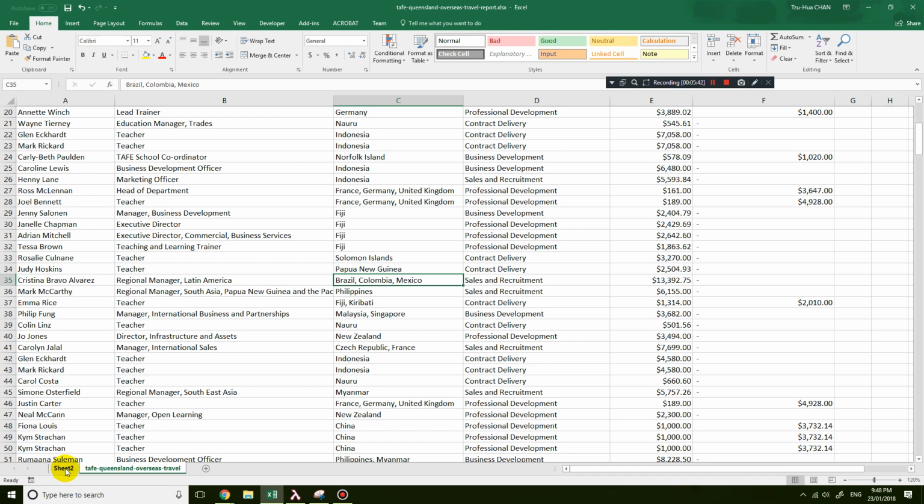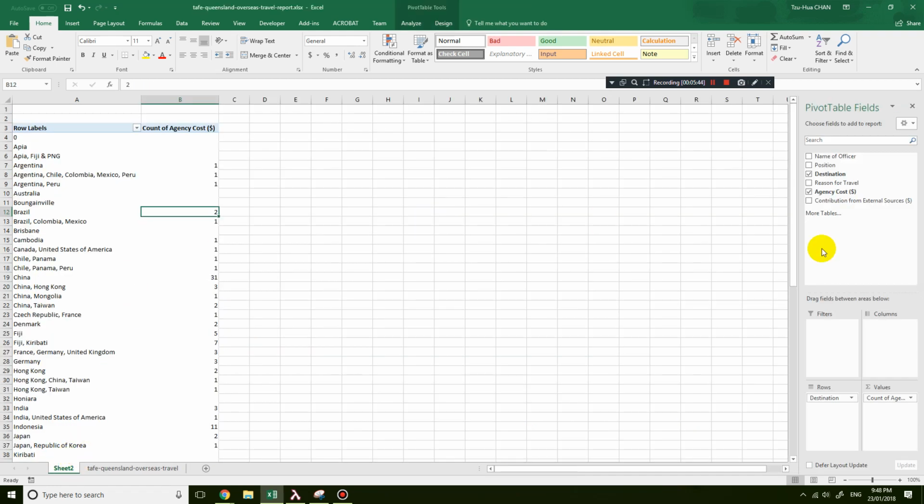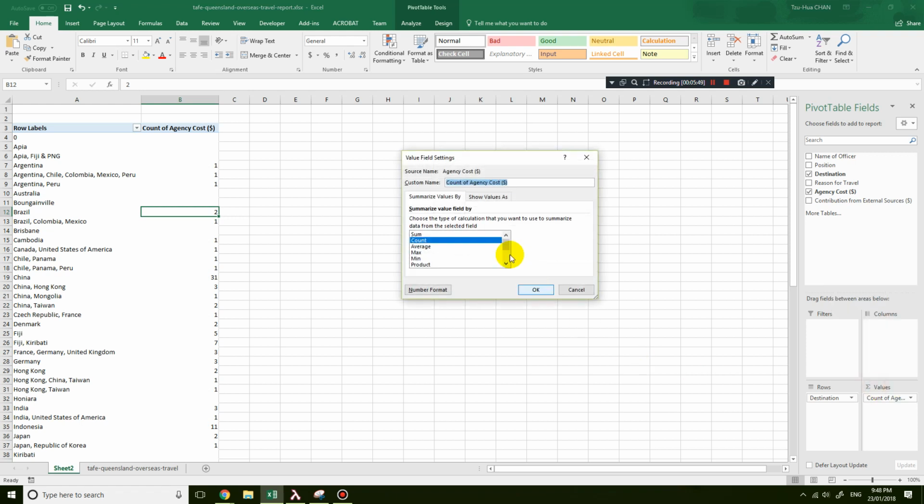So now let's go back to sheet 2. Okay, so let's change that back to sum, field value settings, sum.